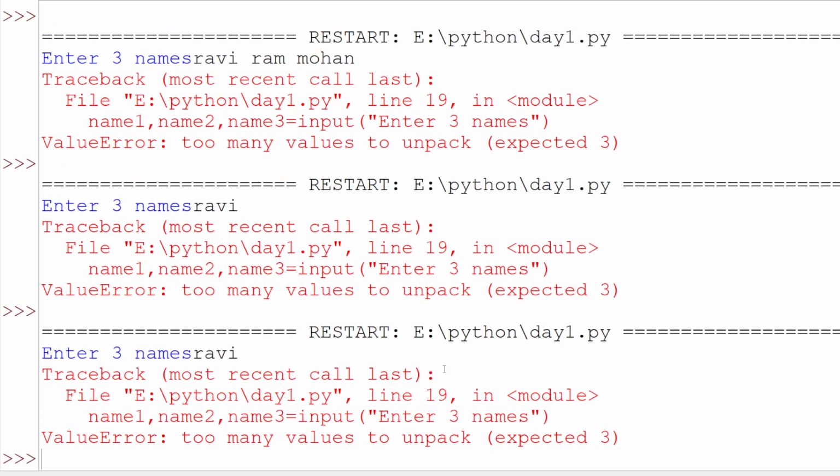Enter. See, again this thing happens because there are three variables but only one input function. There is nothing to unpack. So here we need to unpack. Clear? For that we will use the split function.